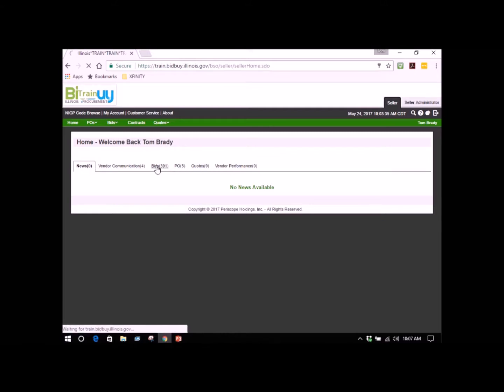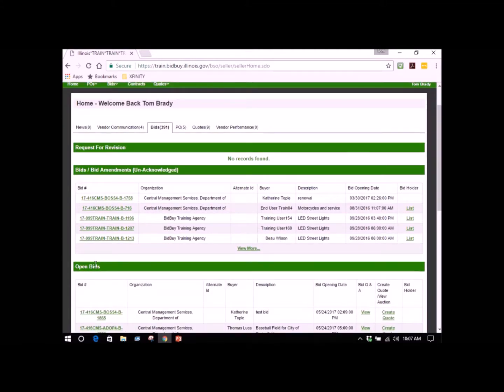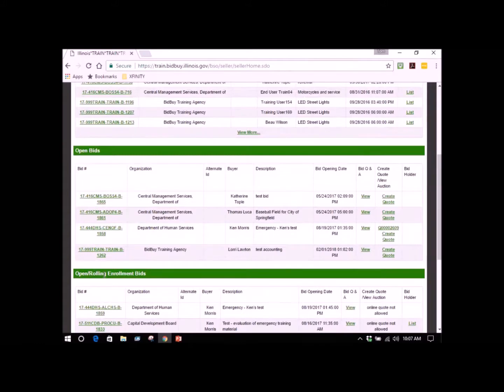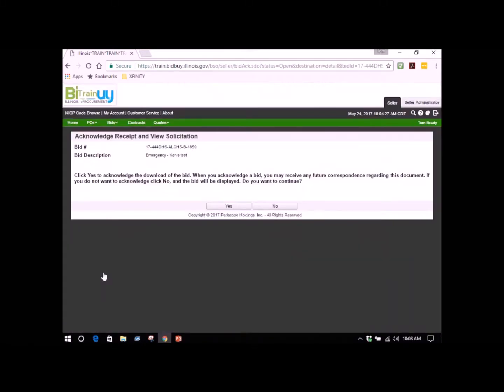You will then see a set of headers that aid in organizing your bids based on their status. A new bid opportunity, like the one that we have just received, will show up in the Open Bids section. Scroll through the bids that show up here and find the one you're looking for. Now, click on the bid number hyperlink or Create Quote hyperlink. Either one will take us to the Acknowledge Receipt and View Solicitation page for the bid.